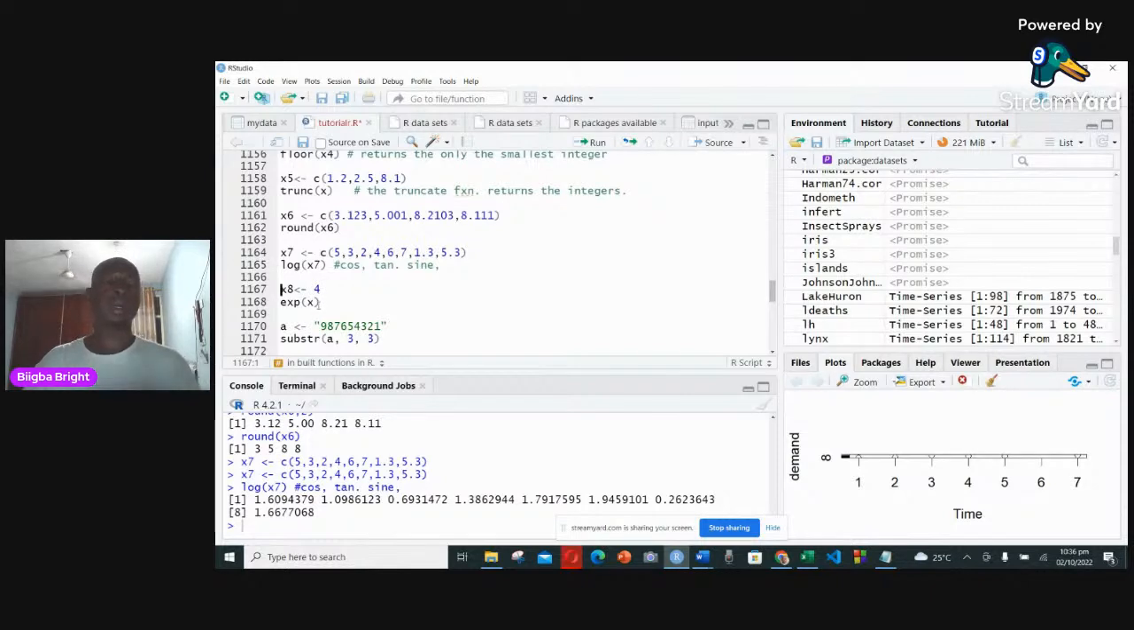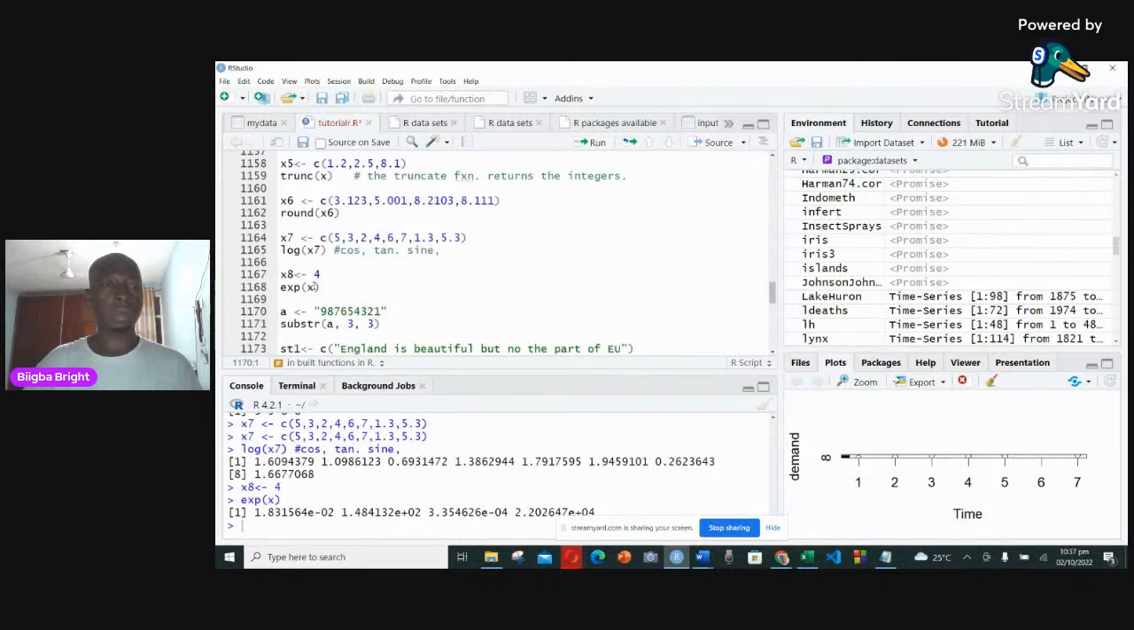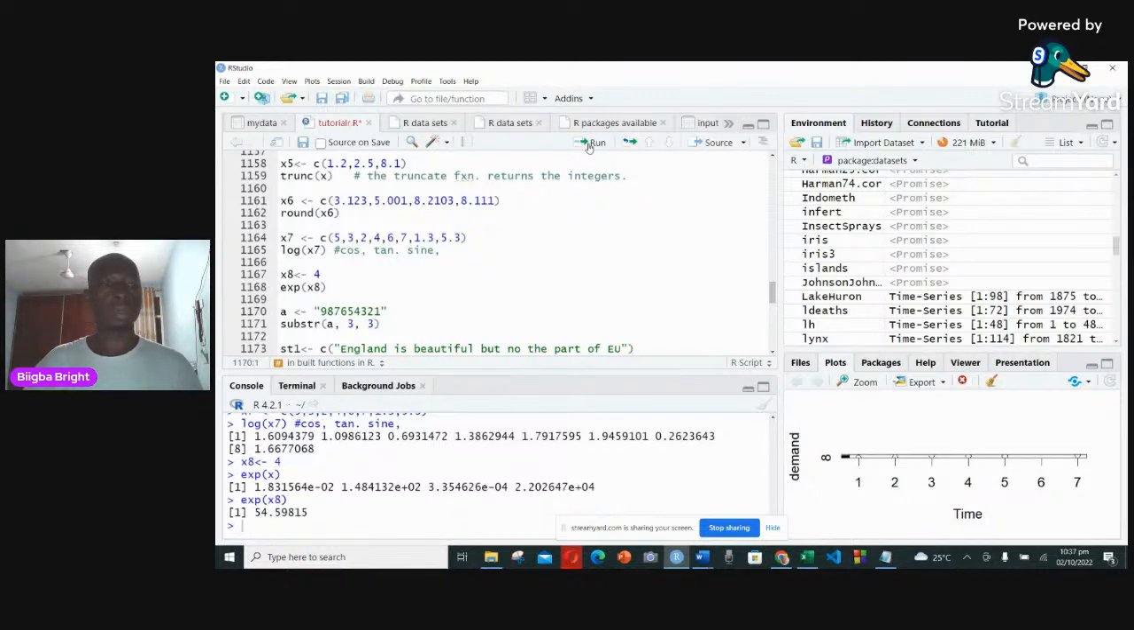So I have here exponent. Exponent means something raised to the power 2, right? Or raised to the power. So let's say I have this, it equals 4, and then I'm looking for an exponent of 8. Yeah, so the exponent of 8 is going to give me 54 point something, and that's it.